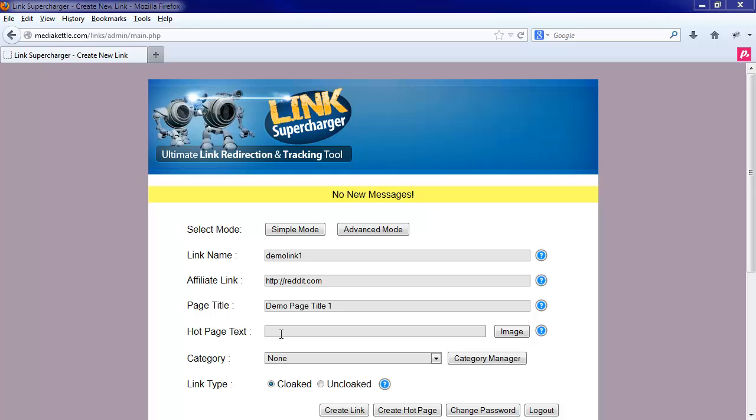The next field is the hot page text. I haven't explained hot pages yet, I'll come to that later, so for now we'll just put my first hot page link for Reddit. You can also put an image in there by putting an image URL in and clicking the image button.